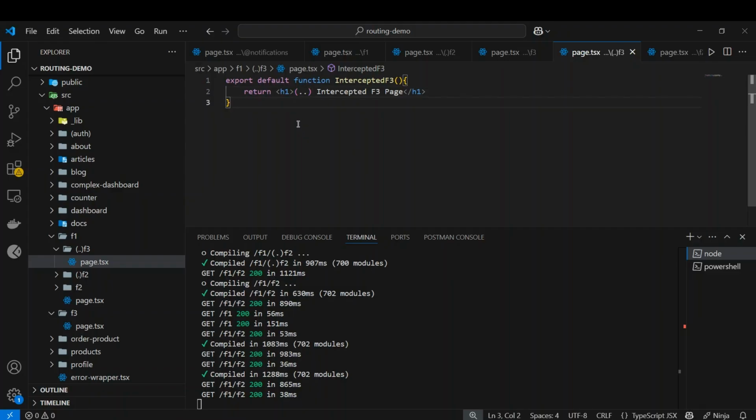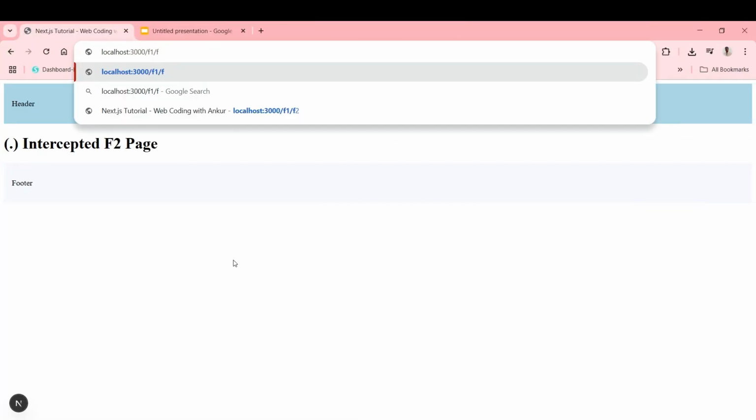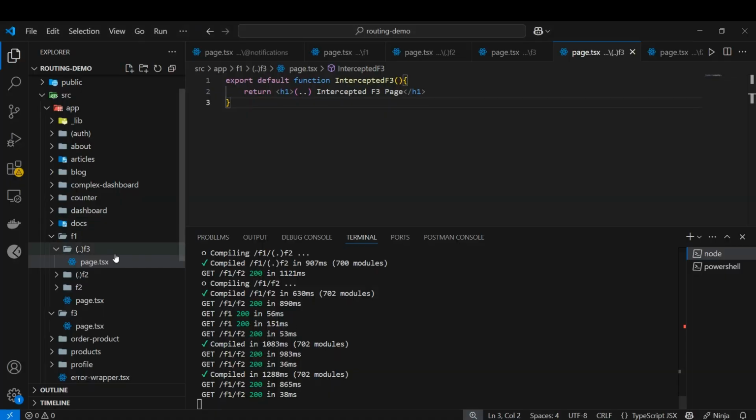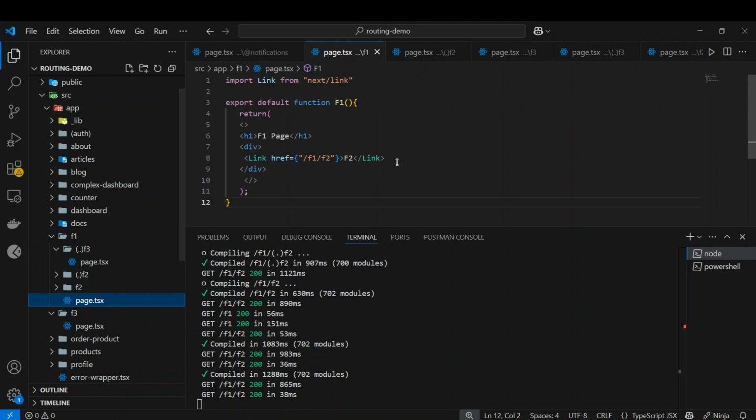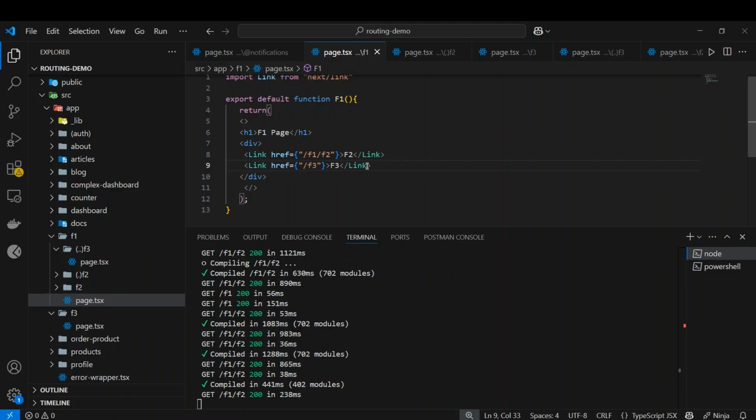Okay, now let's try to run this. Let's move on to the browser. One more thing: I also want to create a link in the F1 page so that we are able to click on it. So we can create another link over here, paste it, and we don't want this F1, we add that F3 link. Then only we can access this. Now this is the F3 link, and we click over it.